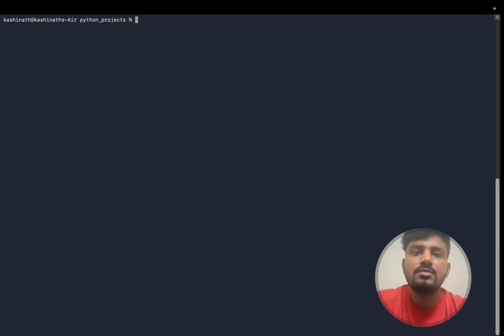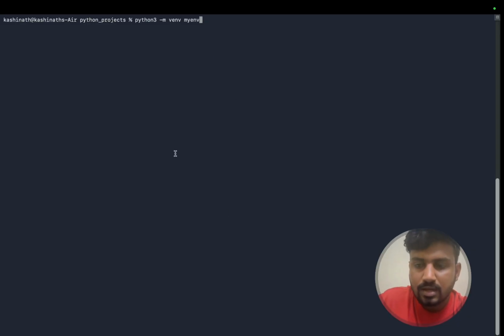Now after this, what we want to do is create an environment. How to create it? Python 3, hyphen m, then venv, followed by the environment name. The environment name will be myenv, which I'm giving. Done. So this is the command you need to use.